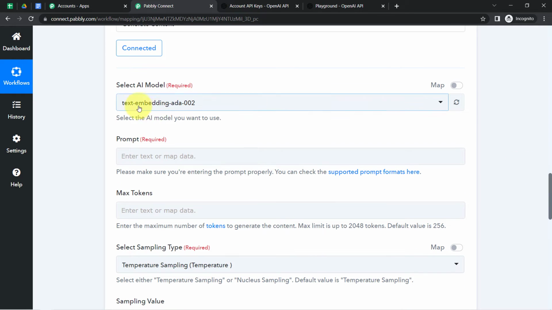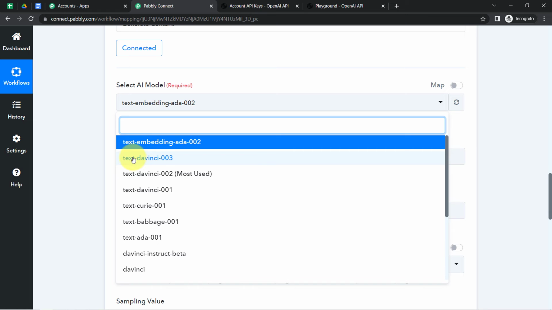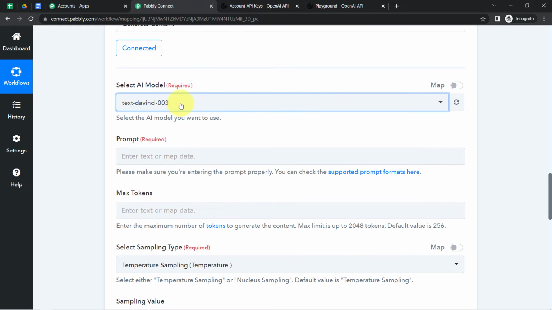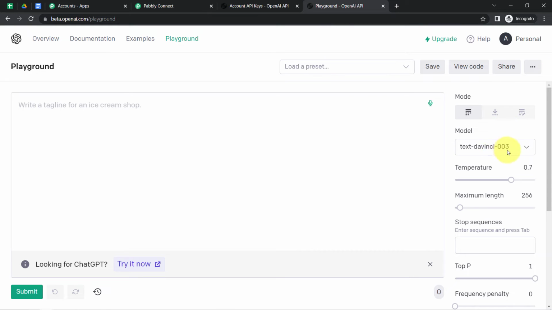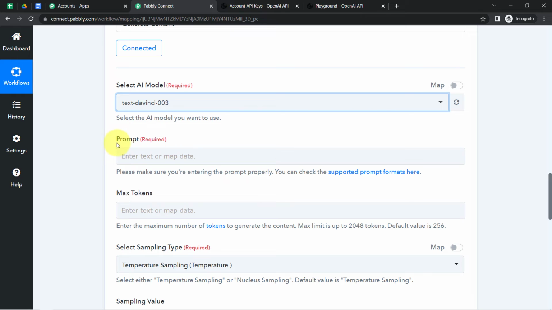So firstly, it is asking for the select AI model. Well, as I have just told you, I always go with the text-davinci-003 model, which is the most capable model in the GPT-3 series. All right, it is the same setting, and now I am going to provide the prompt.